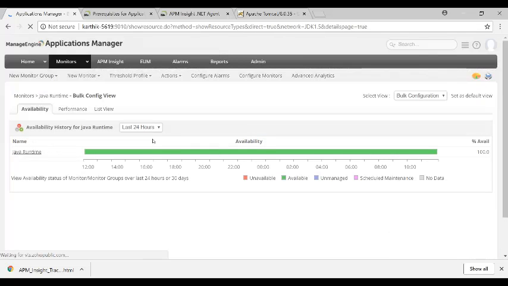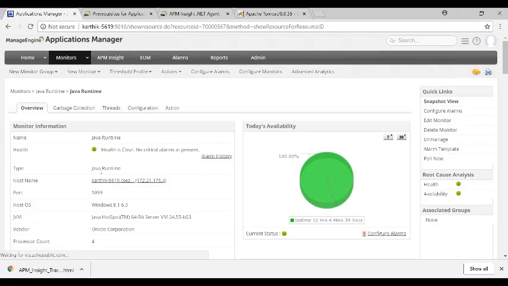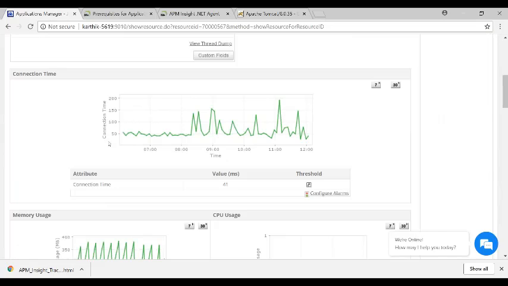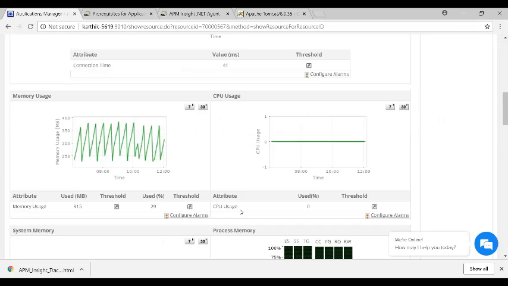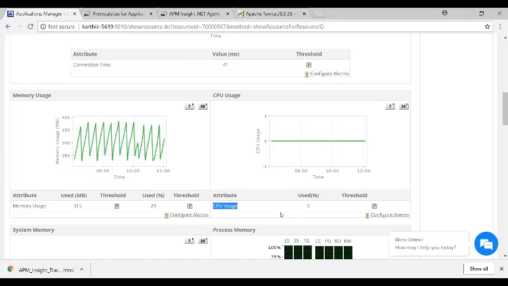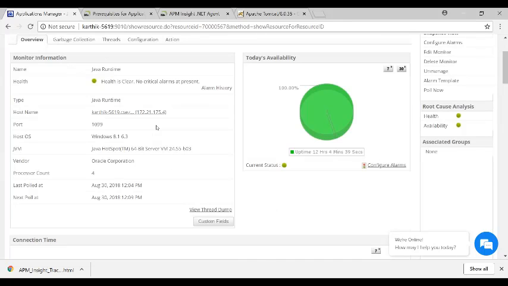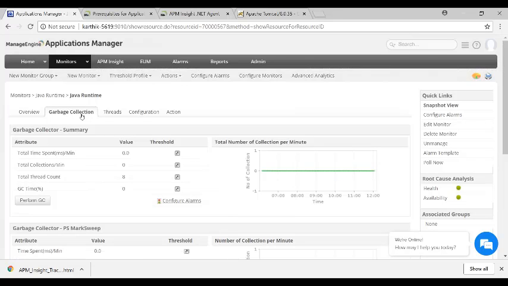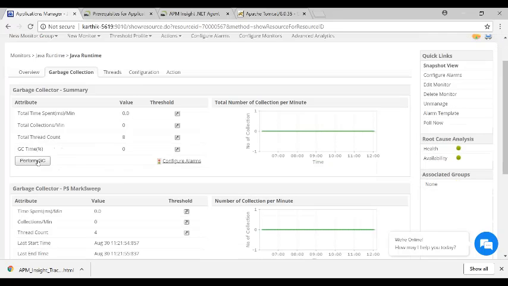I'm going to the monitor page, and in the overview section, the connection time, meaning how much time application manager takes to establish a connection with the application, will be monitored over here, along with the memory usage and the Java CPU usage. Enabling alarms for CPU usage and memory usage is important, as a user will come to know the current Java usage and memory usage of this application. We also allow the user to perform garbage collection. In general, garbage collection happens automatically in the application, but in case you want to perform it, we have the option available in the UI as well.